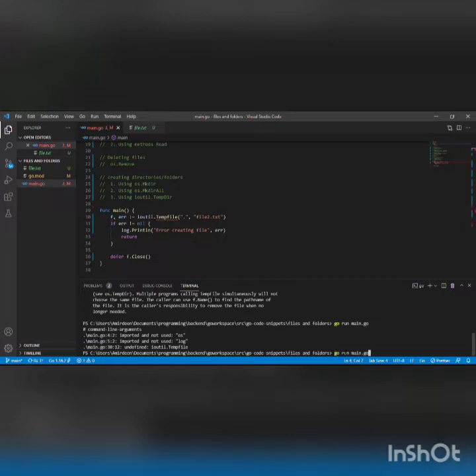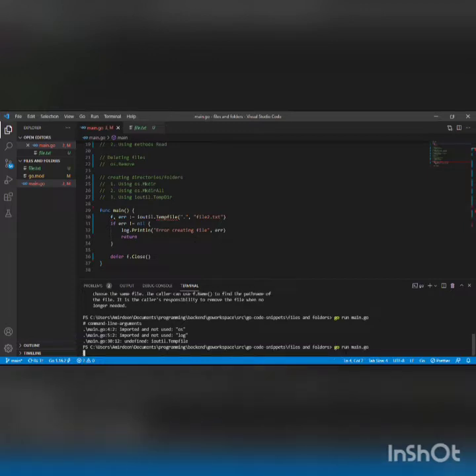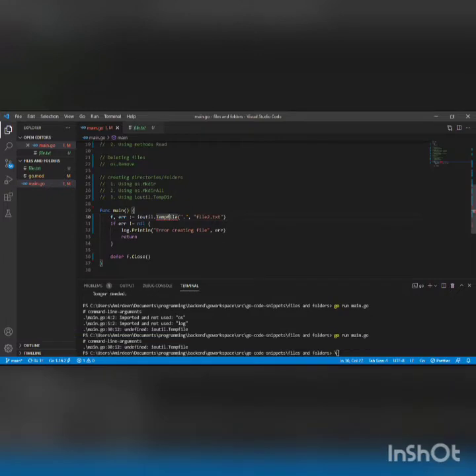I think it's capital F. That's the error I'm getting. Or is it small f? It's capital F. I use a temp file. It's capital F, not small f.